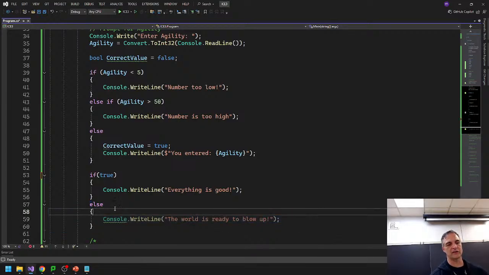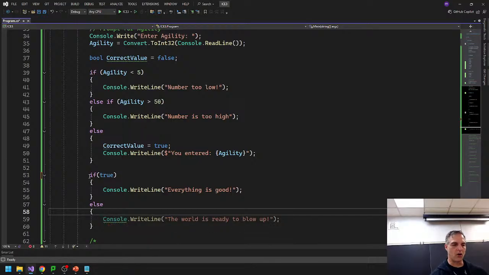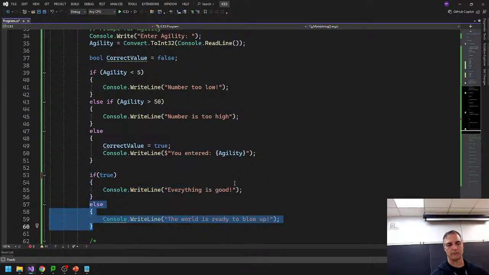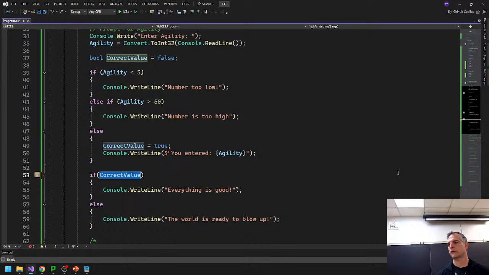In fact, you notice that this is grayed out. If I hover over, it says unreachable code, because this is always going to happen, and this is never going to happen, because this is always true. Yes? So it automatically knows what true and false mean. Like those words, it knows what true and false is part of the system. That's like 0 and 1, okay? It knows what those things are.